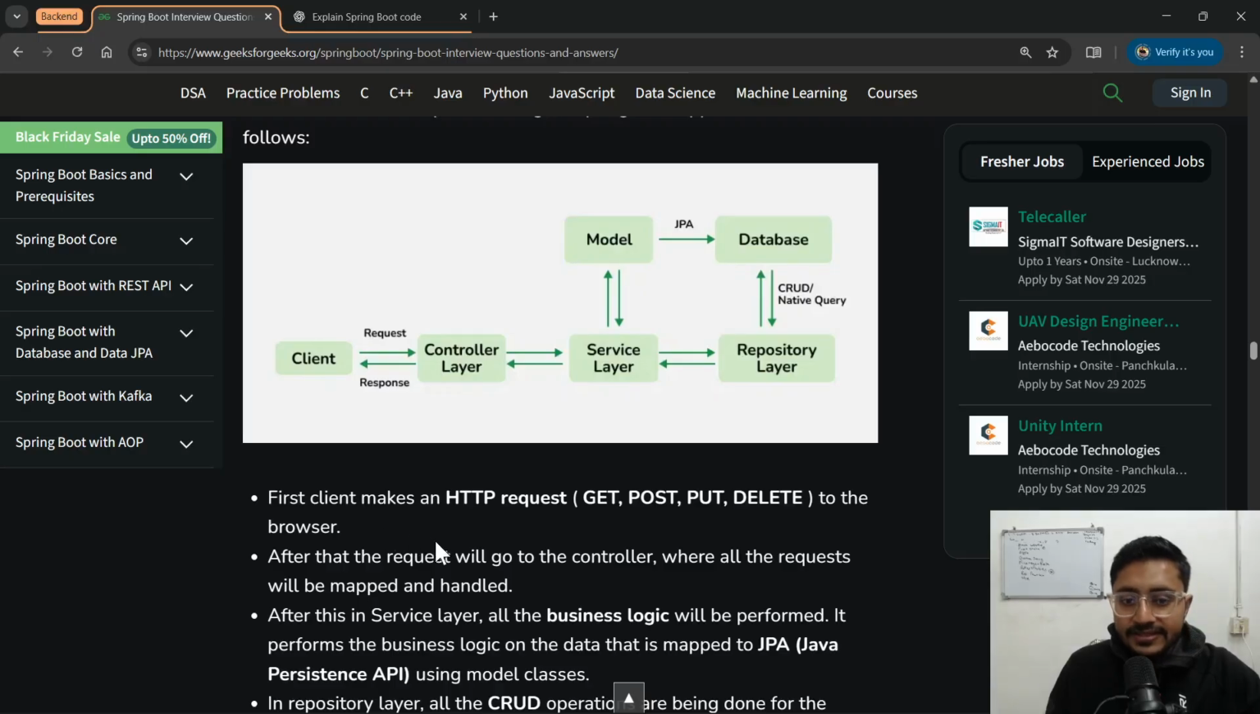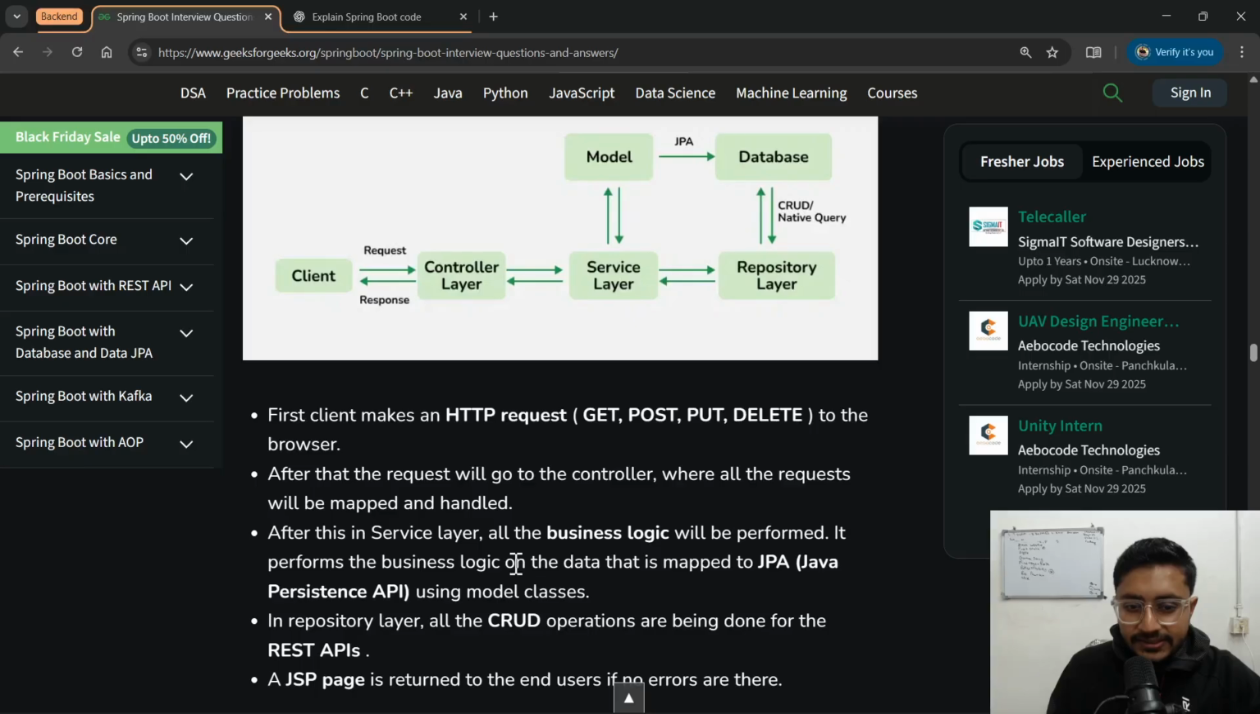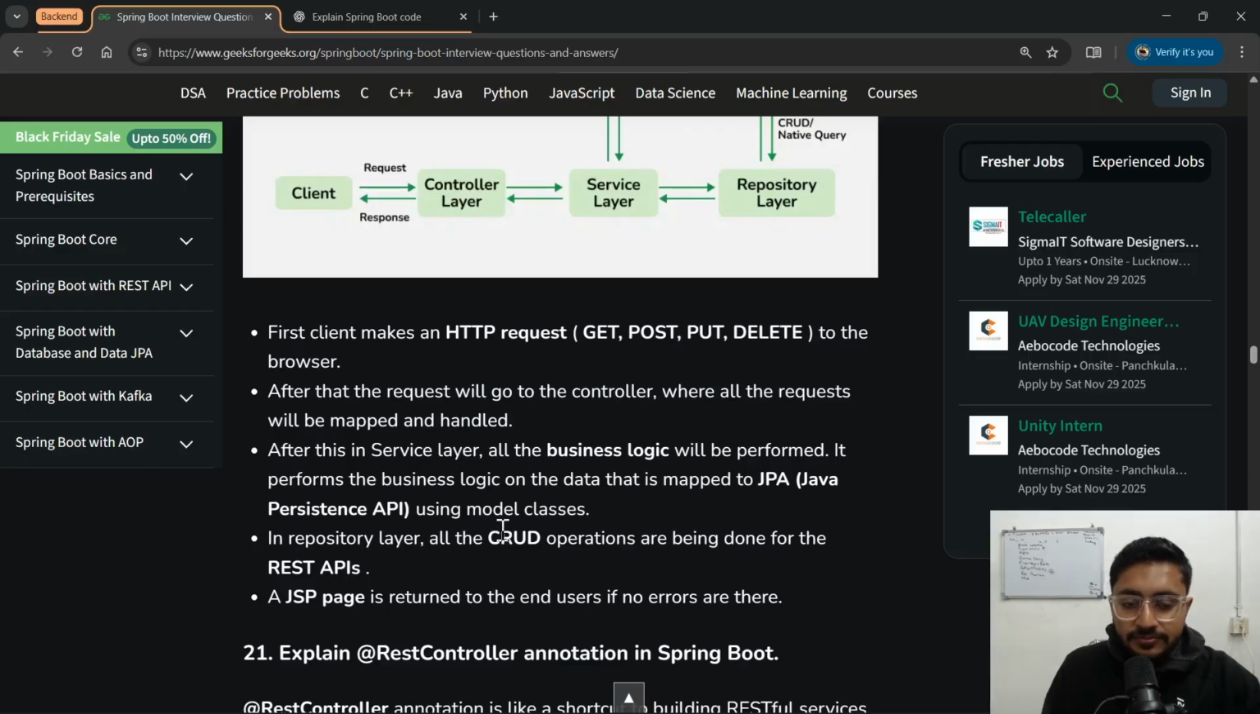First, the client makes an HTTP request, get, post, put, delete, to the browser. After that the request goes to the controller, where all the requests are mapped and handled. After this, in the service layer, all the business logic is performed. It performs the business logic on the data that is mapped to JPA, Java Persistence API, using model classes. In the repository layer, all the CRUD operations are done for the REST APIs. A JSP page is returned to the end user if no errors are there.